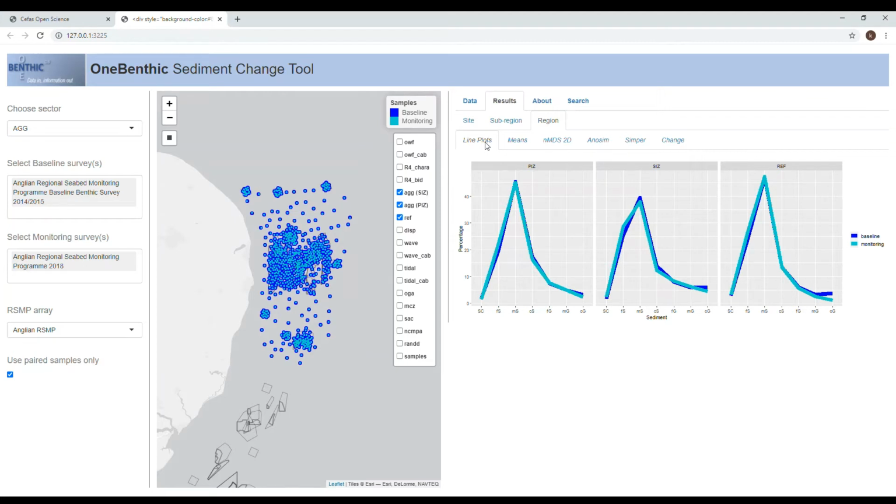So let's first of all look at the outputs here. The first thing we're looking at is these line plots. These show the mean sediment composition for all the samples that fall within the PIZ at the baseline and for monitoring. We also see this output for secondary impact zones and for reference sites. If there's not much evidence of change, you'd expect these to be overlapping, which is what we see here. And if there were some big changes going on, you'd expect these lines to be separated.